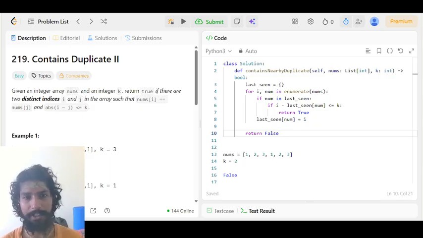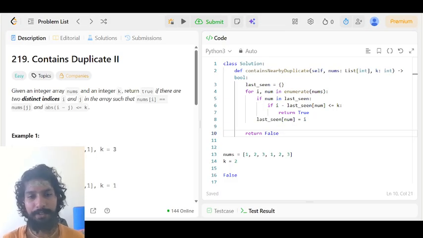So we create a dictionary called last_seen. This dictionary stores the last index where each number appeared. Then we loop through the array using enumerate so we get both index and value. If the current number is already present in last_seen, it means we have seen it before. Then we check the distance between the current index and the previous index. If this distance is less than or equal to k, we return true. Otherwise, we update the last seen index of the current number. Finally, if we finish the loop and do not find any valid pair, we return false.